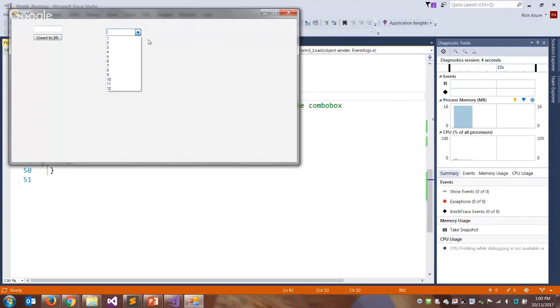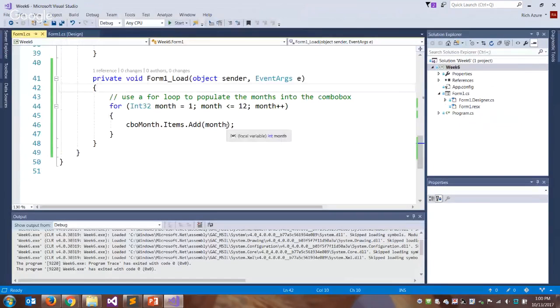So our list automatically populates with the numbers 1 to 12. This is more efficient than us typing those 12 options in the list. We can use a loop to fill it. Now, Matt, you had a good question.